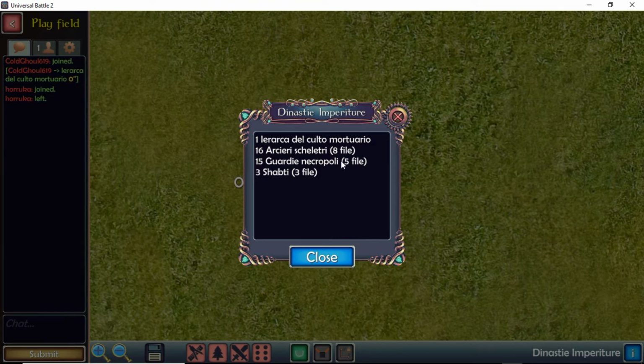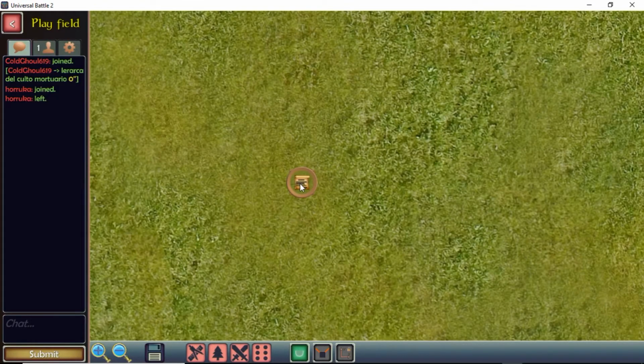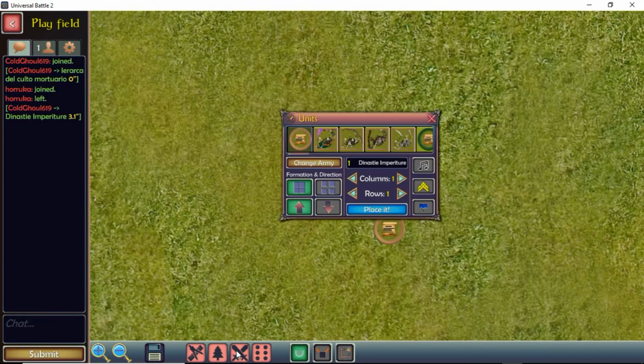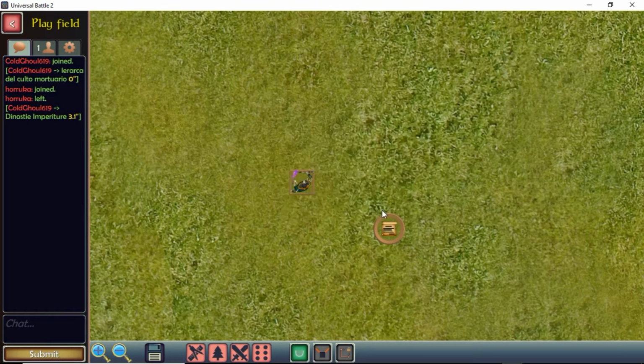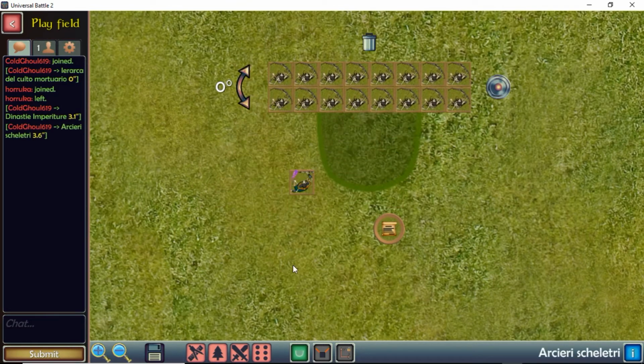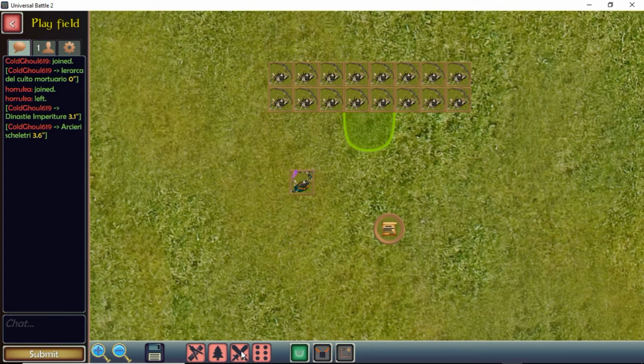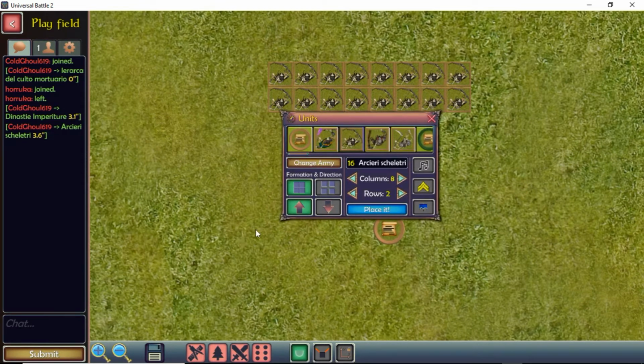We also have the information on how wide the units are supposed to be. So we have our hierarch, which is below the token, so we move it here. And now let's add 8 columns and 2 rows of archers. Here they go. Let's move them up here. Then let's add 15 necro guards in 5 by 3.